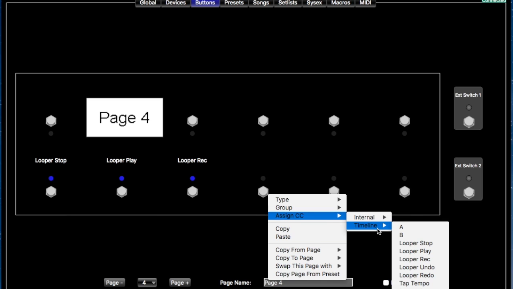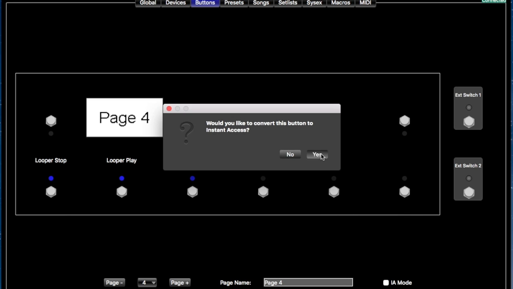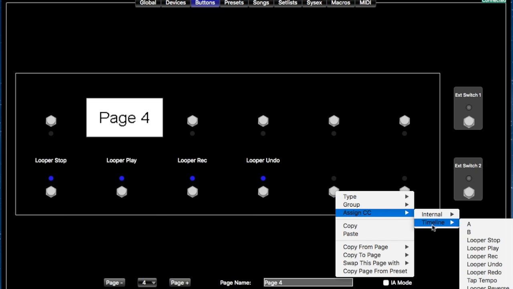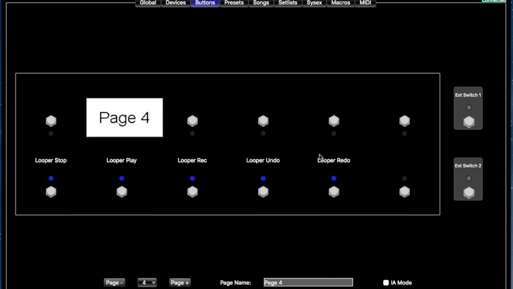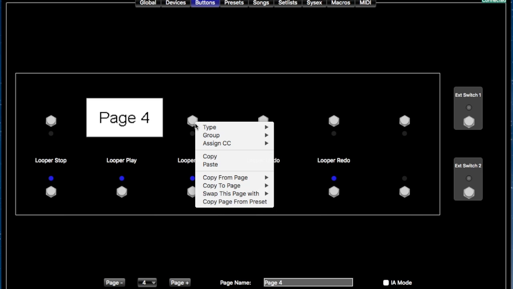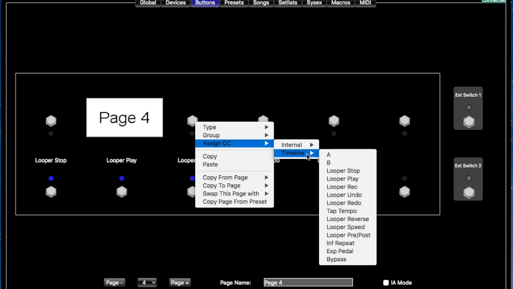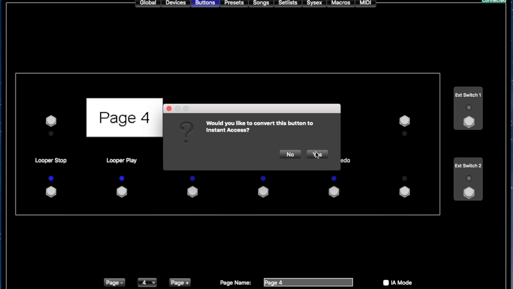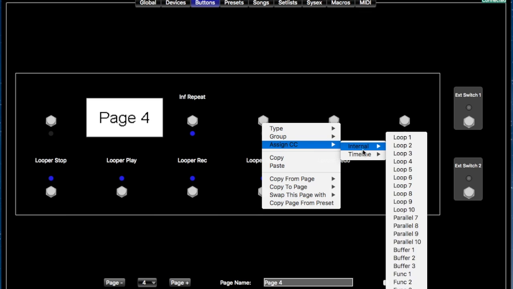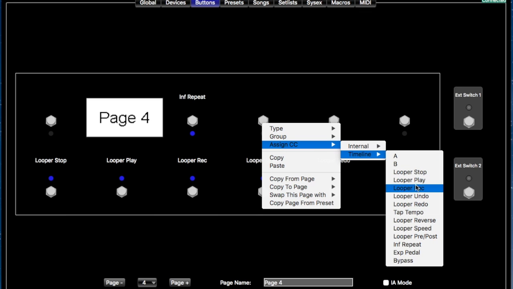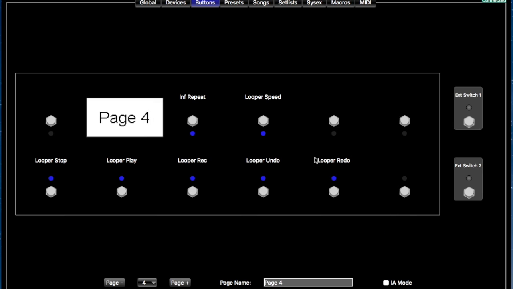I like to have the looper undo here and the looper redo here. And then we can use some of the pedal's other functions. We can up here put the infinite repeat, and we'll also put the looper speed control here.